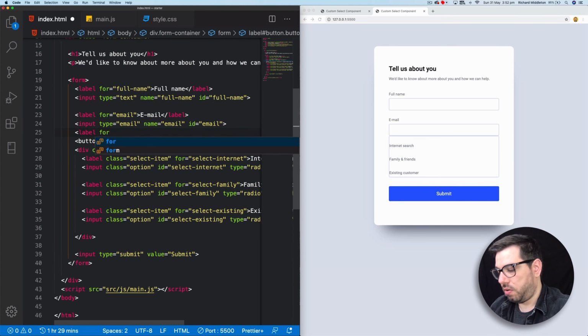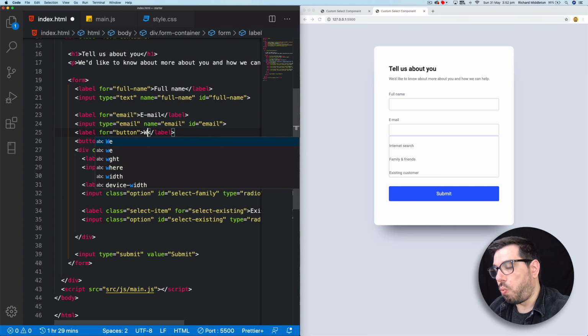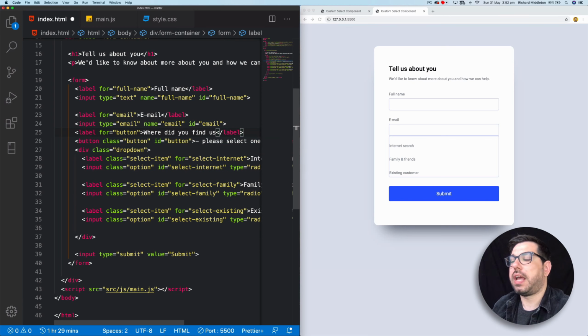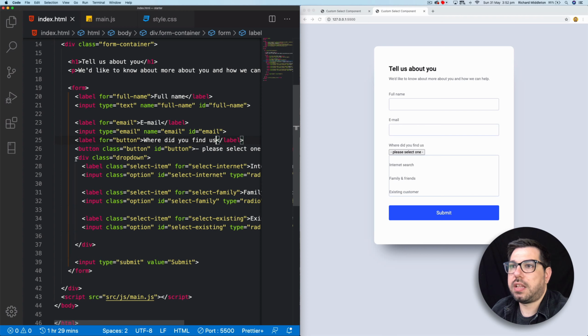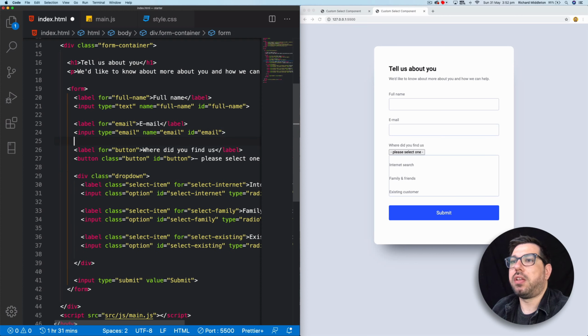Label for equals button, because that's what the ID of the button was. And let's have a look. The label is going to be, where did you find us? Okay, cool. Let's give that a save, and you can see we have a button that looks a little bit nasty now. So I'm just going to put some space between our button, our drop down, and our email.